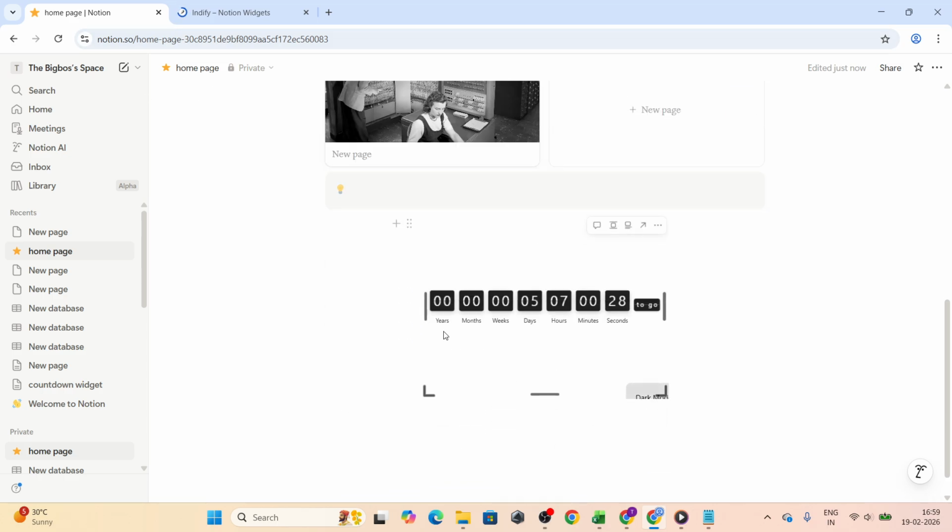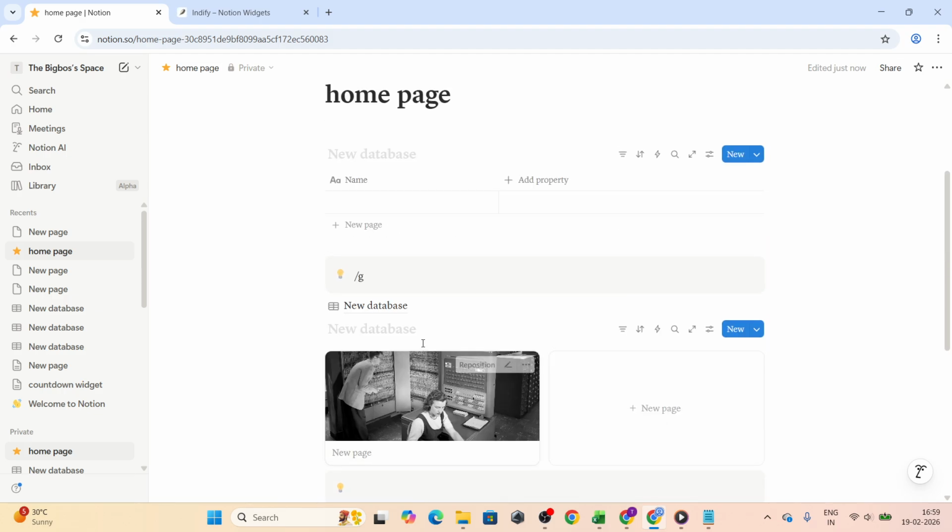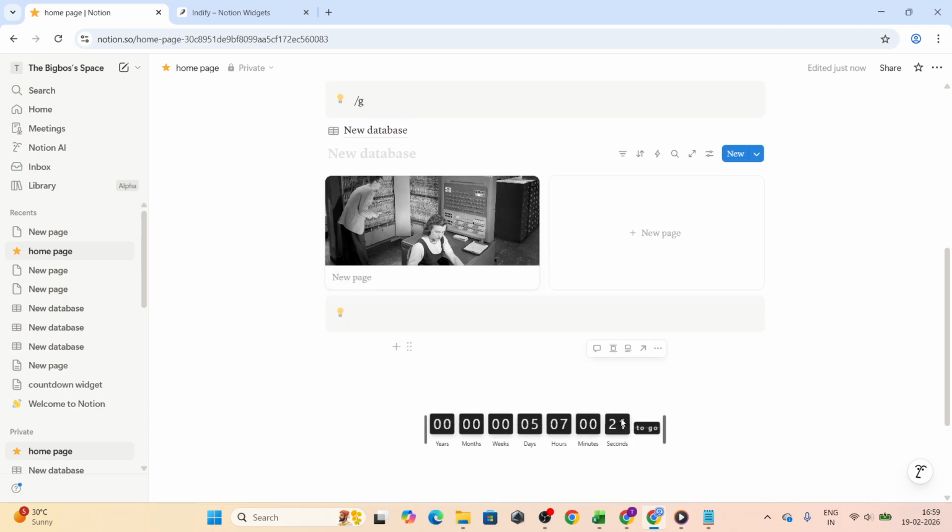That's it: theme, icons and covers, organized layout, and purposeful widgets. Tweak, revisit, and refine until it feels like you.